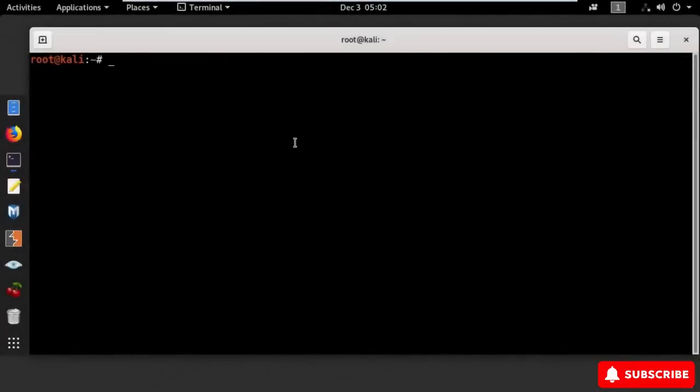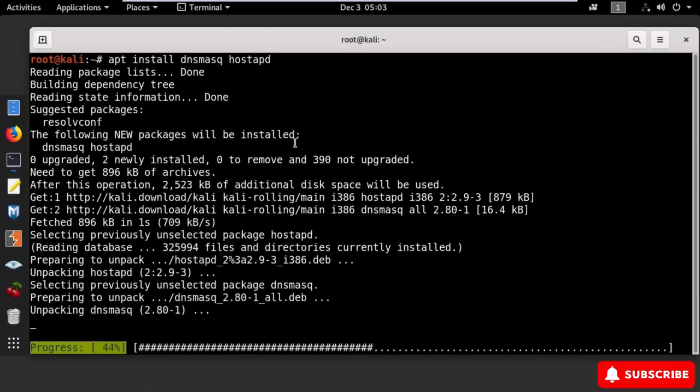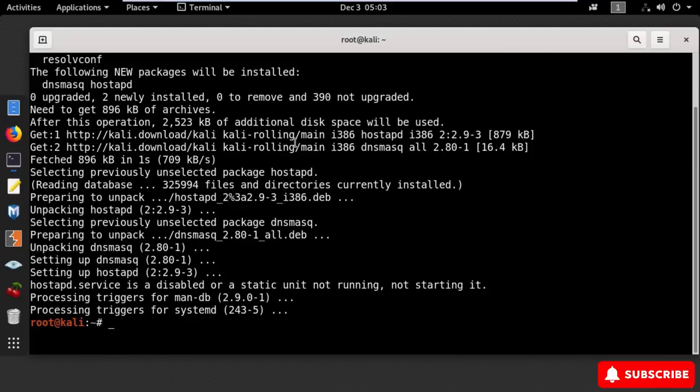Hi, in this video I will show you how to create an access point on Linux. Now the first thing you need to do is to install dnsmasq and hostapd by typing apt install dnsmasq and hostapd in the terminal and press enter. Then you need to stop all the interfering processes using airmon-ng check kill.